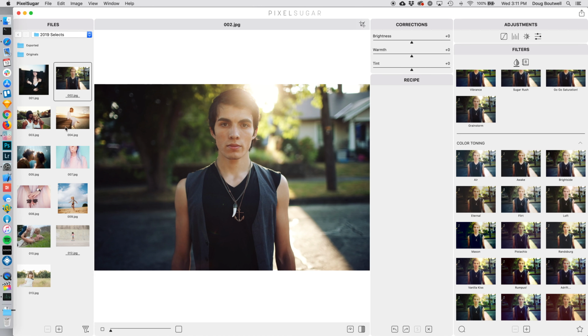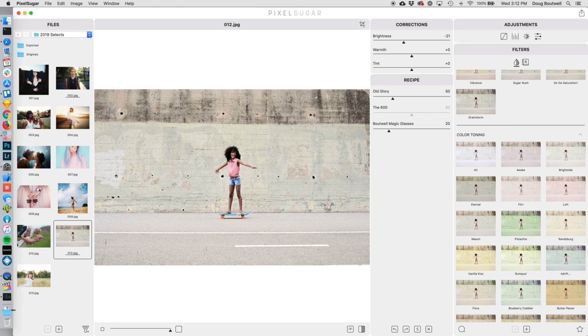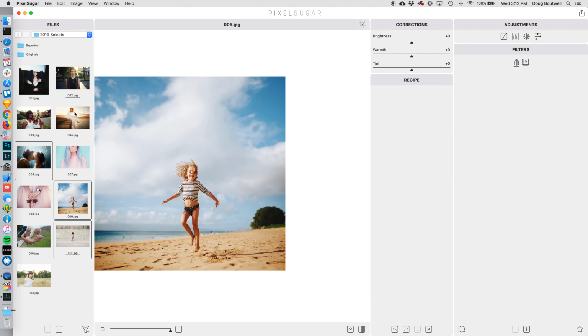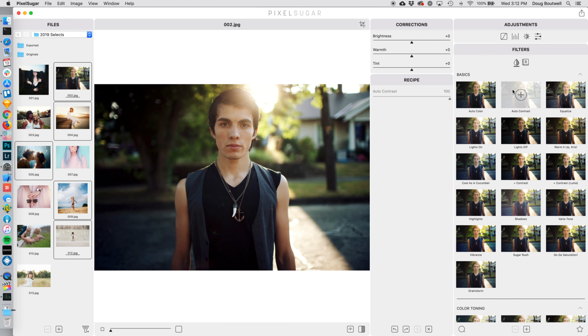So, all you need to do is start by selecting the first image in the group that you want to work with in your Files panel. Hold the Shift key and select the last image that you want to work with. Alternately, you can hold down the Command key and click the photos that you want to select as part of your batch group. And then anything that you do in terms of adding filters or applying recipes will happen to all of those photos at once.